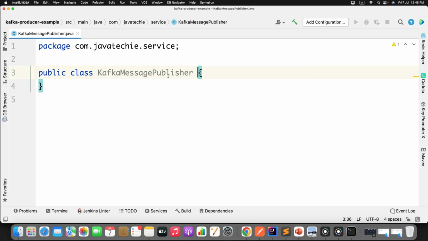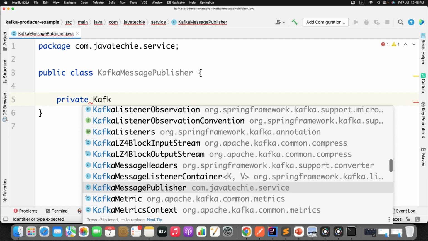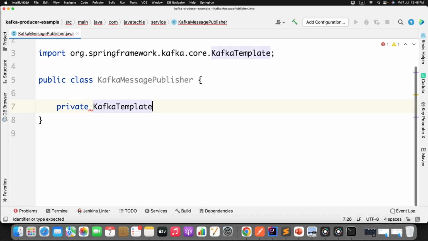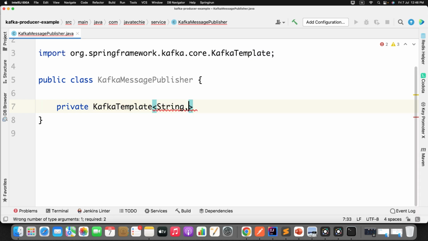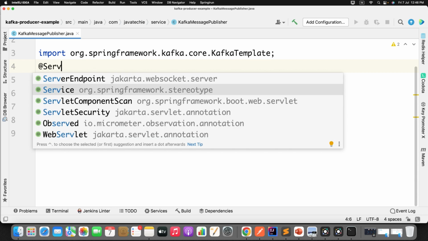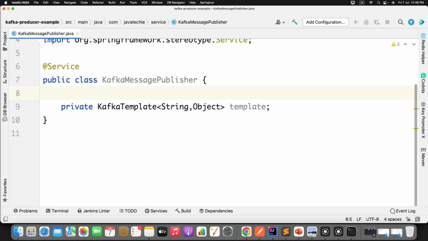So in this class, to publish a message to Kafka, or from our application, if you want to talk to the Kafka server, then you need to use some class given by the Spring framework, that is KafkaTemplate. Okay, KafkaTemplate. Define the key and value. For now, let me define the key as a String and value as an Object. Let me annotate this class as @Service, and I need to autowire this.